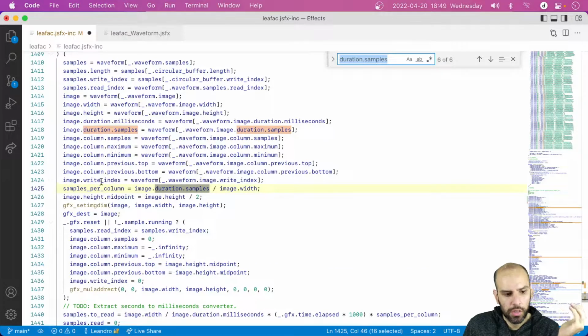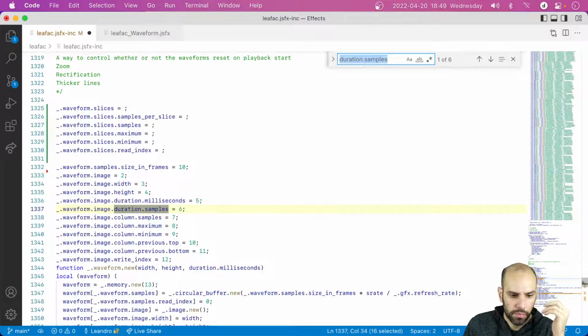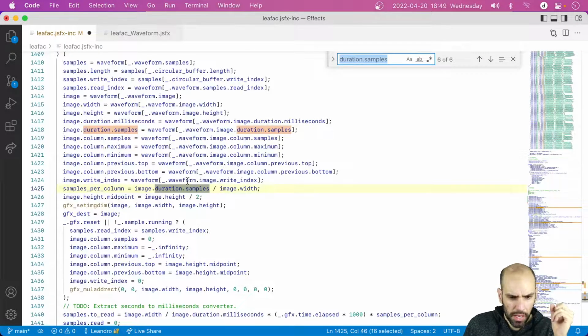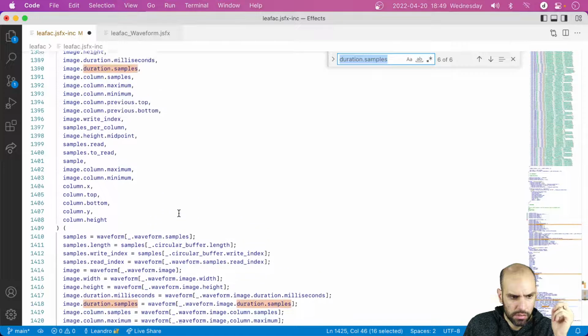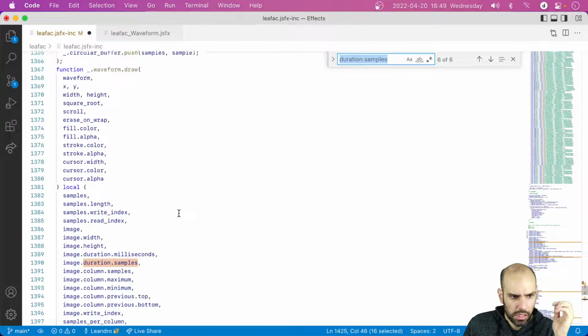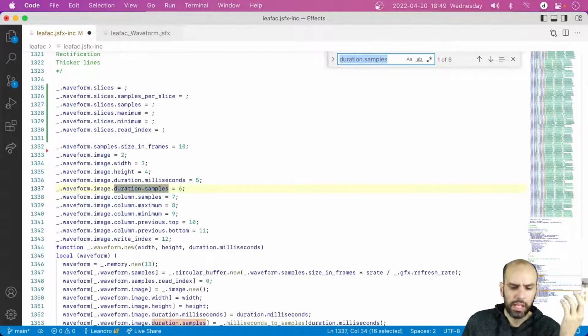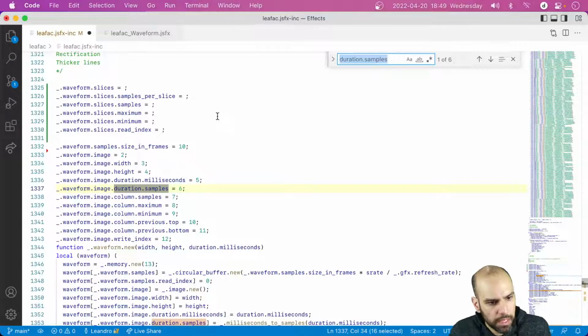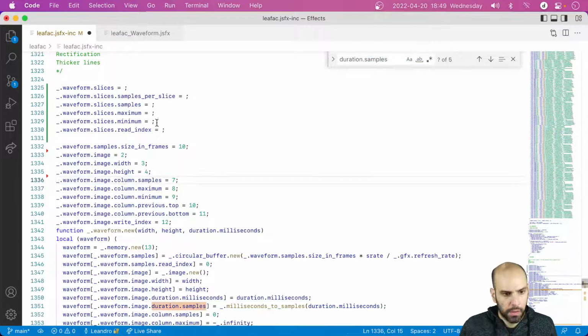Yeah, the only reason why we store all of this is to compute the number of samples per column. And I'm not really sure why I had to do it here. It doesn't make a lot of sense to me right now, but maybe it made sense back then. But yeah, I don't think we need to store the duration at all, because we have already computed the number of samples per slice.